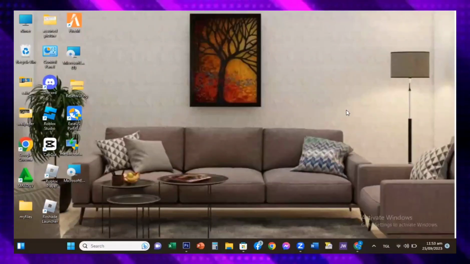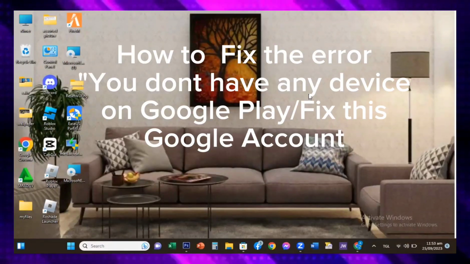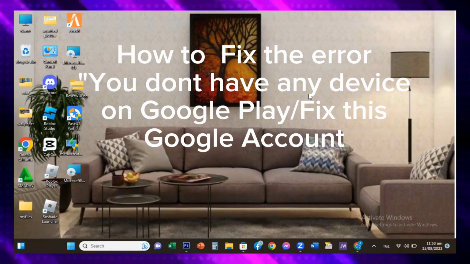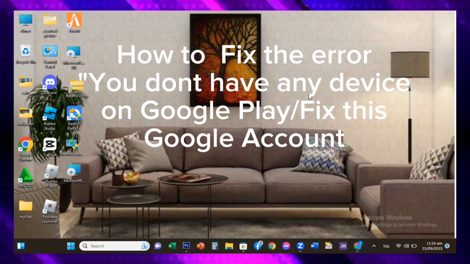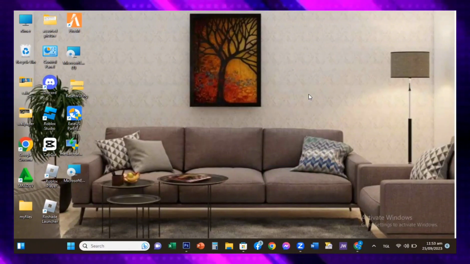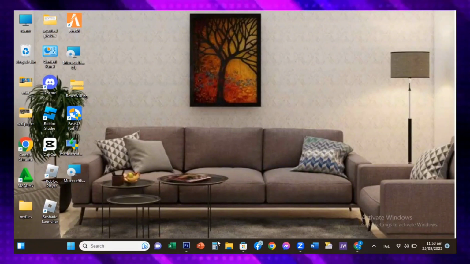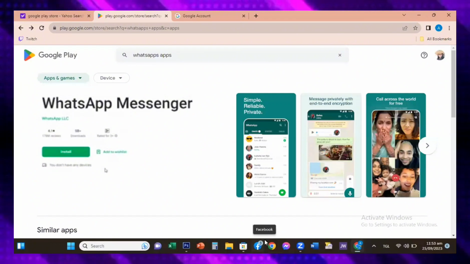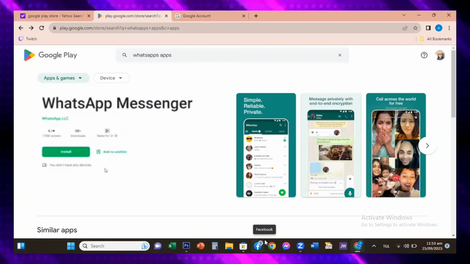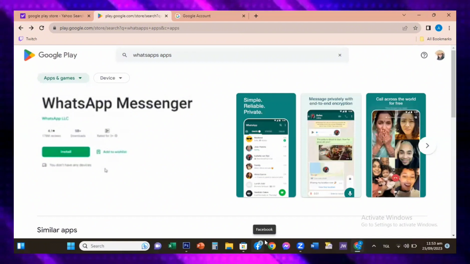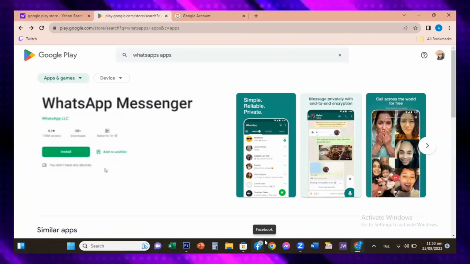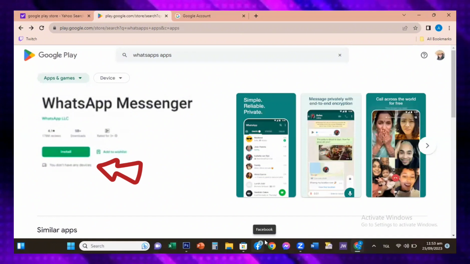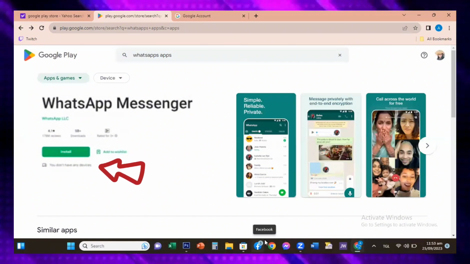In this video, I'm going to show you how to fix the error "you don't have any device" on Google Play. Fix this Google account. So, for example, you wanted to install the WhatsApp application on your laptop using Google Play, and you can't install it because you don't have any devices on Google Play. So, here's what you need to do.